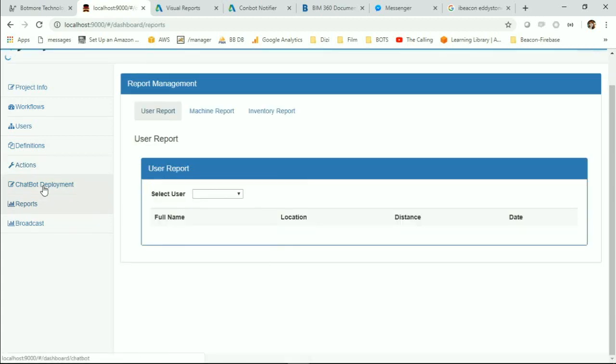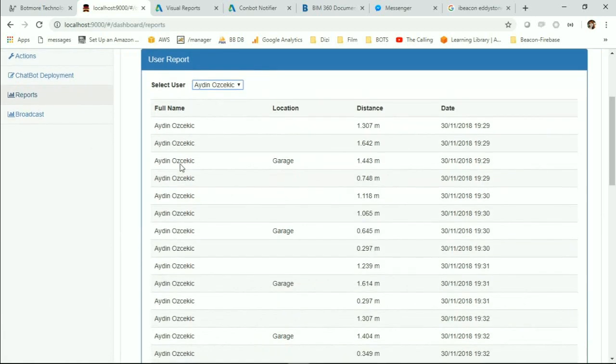And of course, we can take reports. Using all these definitions, users and actions data, we create easy reports about the personnel or employees. As you see, our beacon in the garage found the item on this date, so we understood that the item was near the garage on this date. So we can use this data.